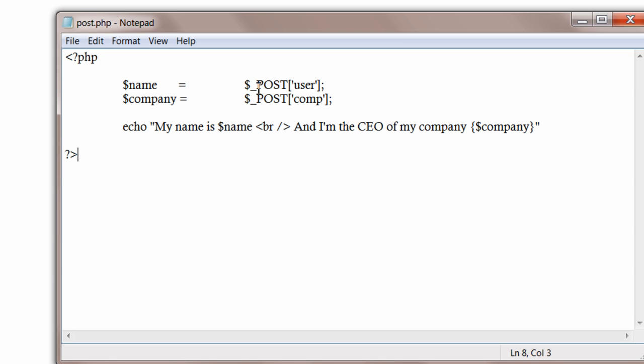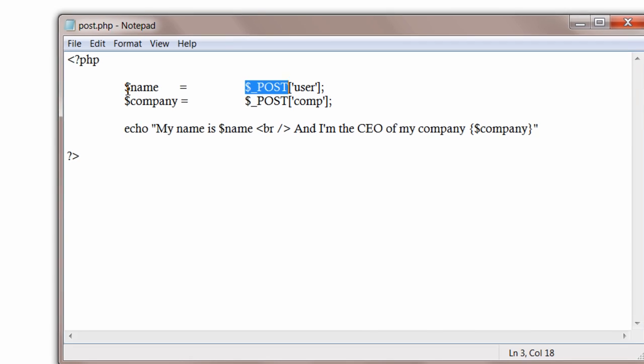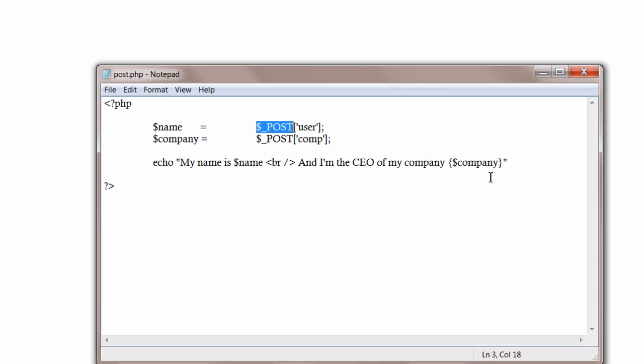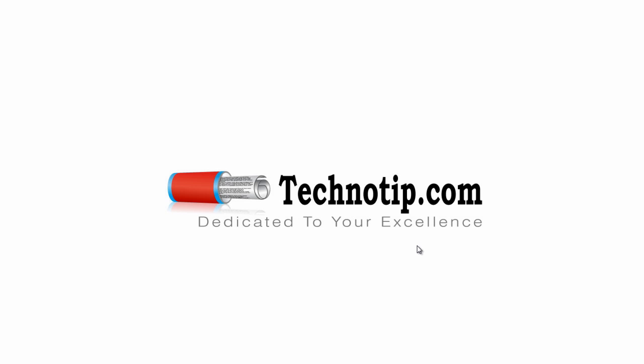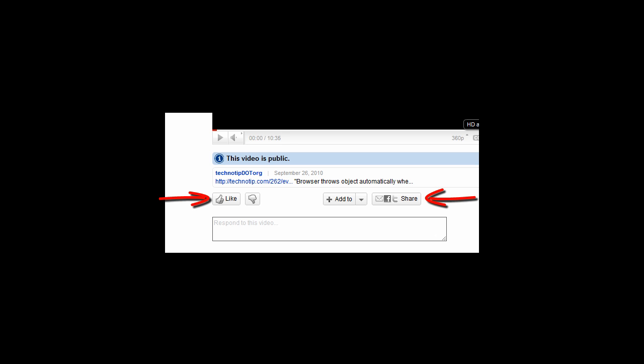This is the HTML form. This is simple post.php. We shall echo it. Optionally, you can send it to the database as well. This is the simple example for the post method.